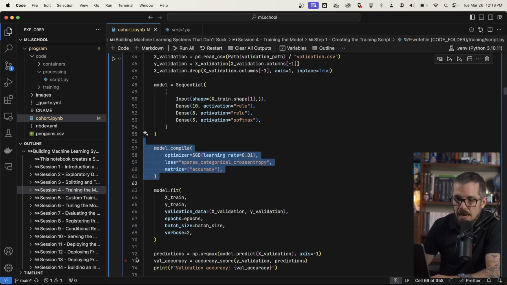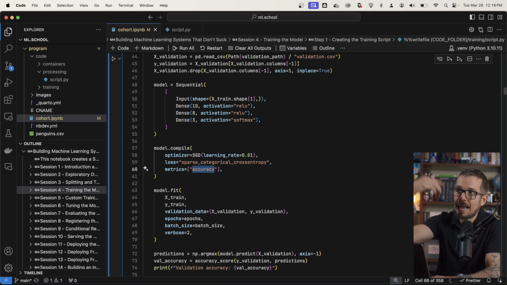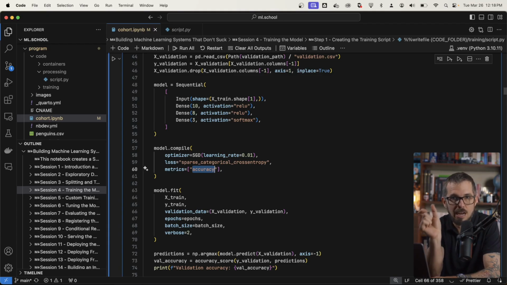So the optimizer that we're gonna be using is stochastic gradient descent, with a learning rate of 0.01. So it's a small learning rate. The loss that we're gonna be using is a sparse categorical cross entropy loss. And the metric that we're gonna be tracking is the accuracy of our model. So we want to keep track of how accurate is our model as we start solving the problem, as we start training the model. How is that accuracy changing?